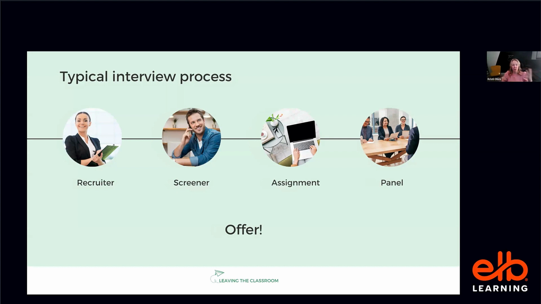So there's usually 3 or 4 rounds: the recruiter, a screener, a panel, and an assignment. The assignment I've only had twice, so it's not as prevalent, and it can depend on the role that you're going into. But many of the interviews I received, I didn't get the position. I wasn't used to that at all. And so I didn't know how to navigate all of this. And hopefully you get that offer at the end, right?